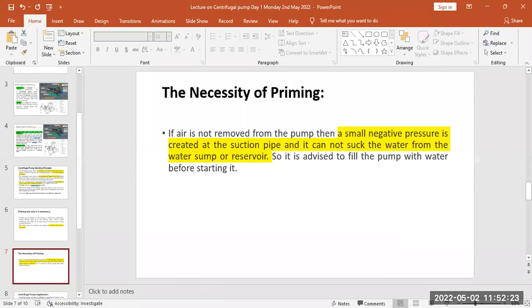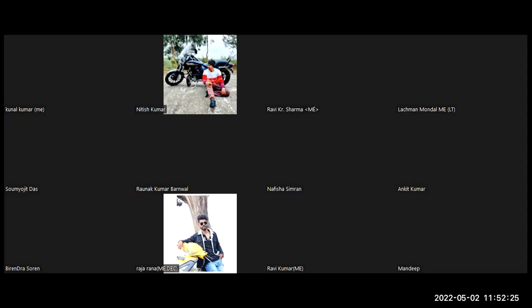So now I am going to have the question on the basic things. Mr. Somyajit Das, please tell me what is centrifugal pump and the main parts and the working principle. Mr. Somyajit Das.